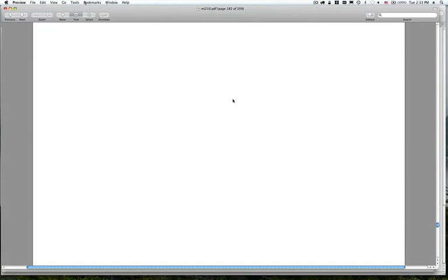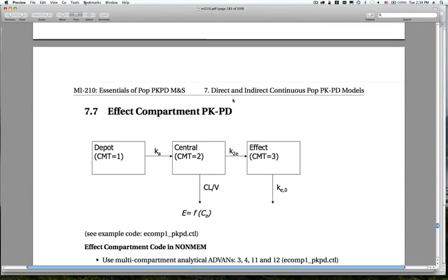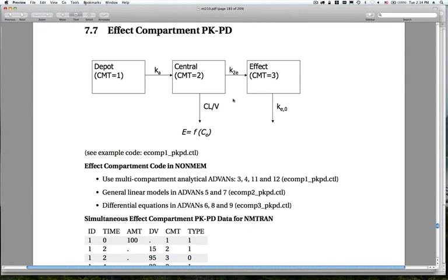So next, let's talk about something a little more complicated. Sometimes we have relationships between concentration and response that are not direct. And one of the ways to do that is to model an effect compartment. So here we have a typical compartmental structure for an effect compartment. We have a depot and a central compartment for PK. So compartment 1 and 2 are still your PK model. But effect is not directly related to the central compartment concentration here.